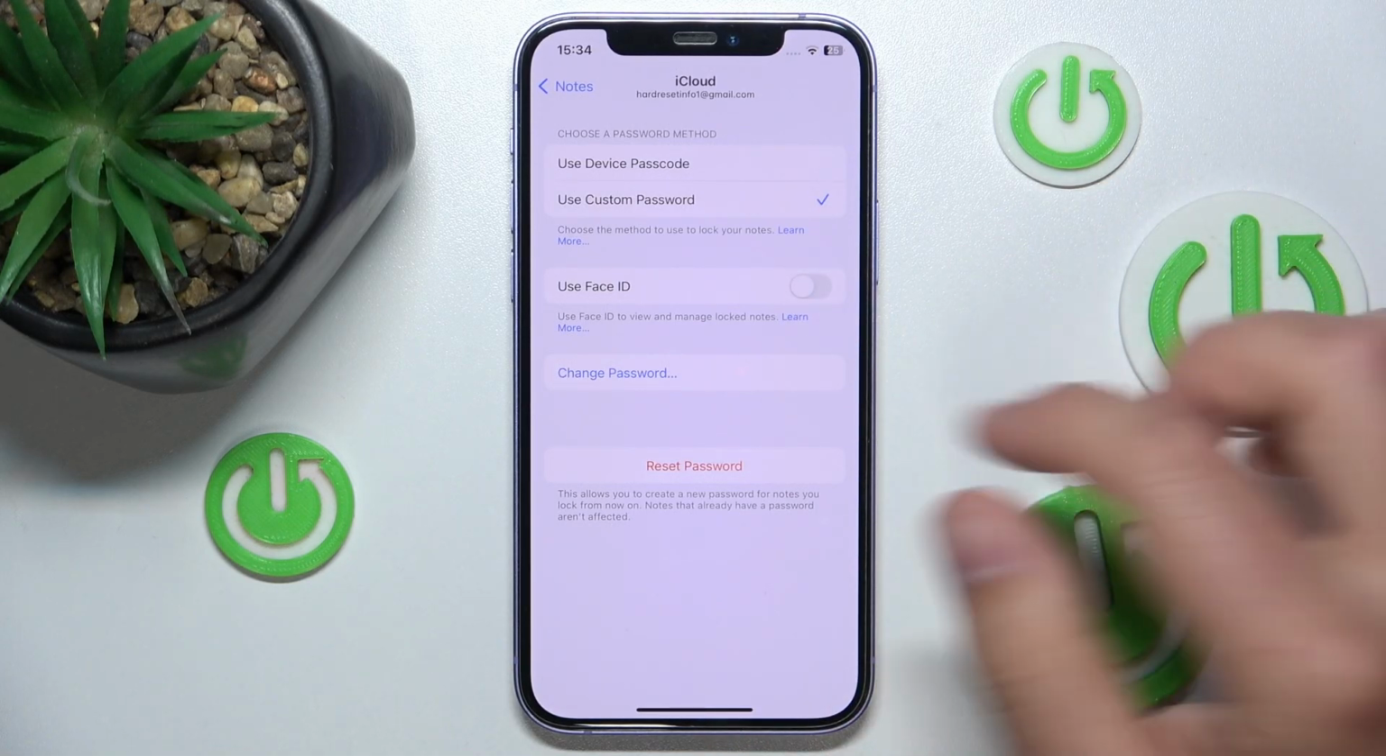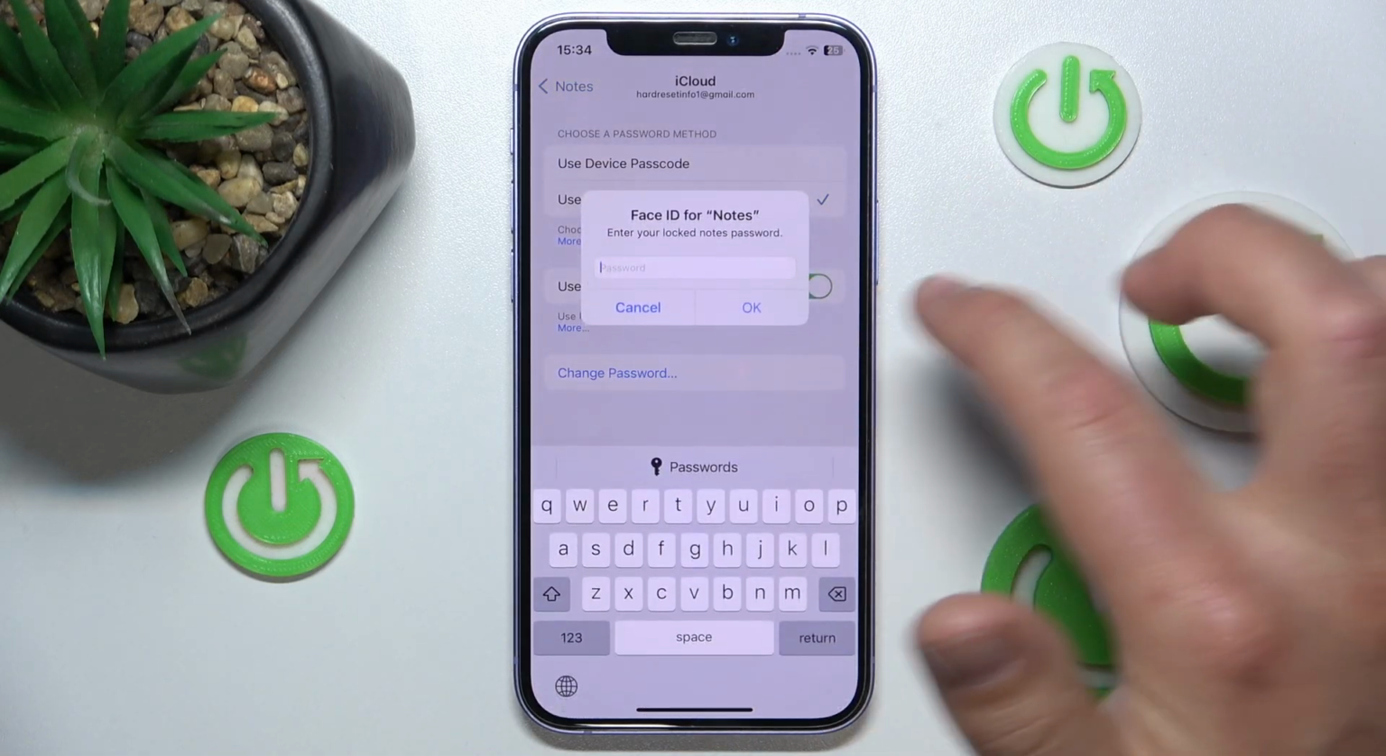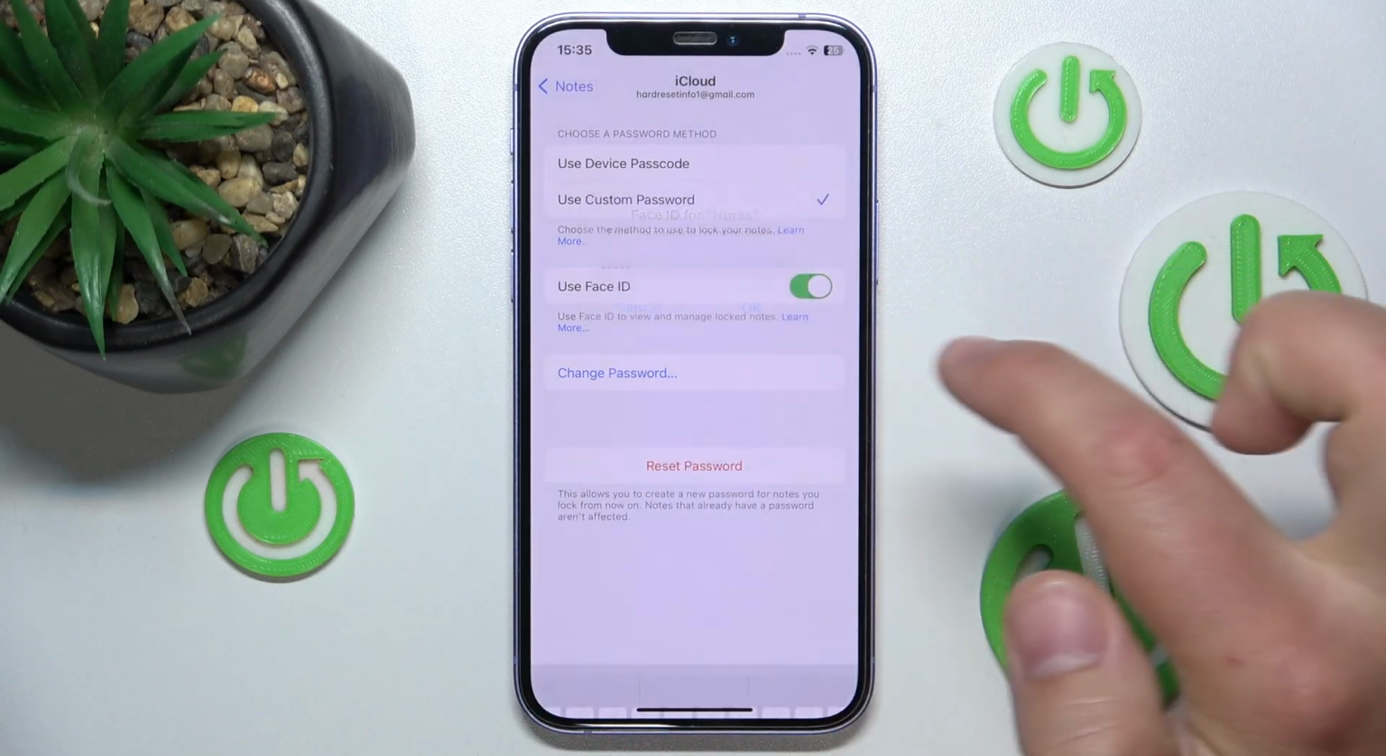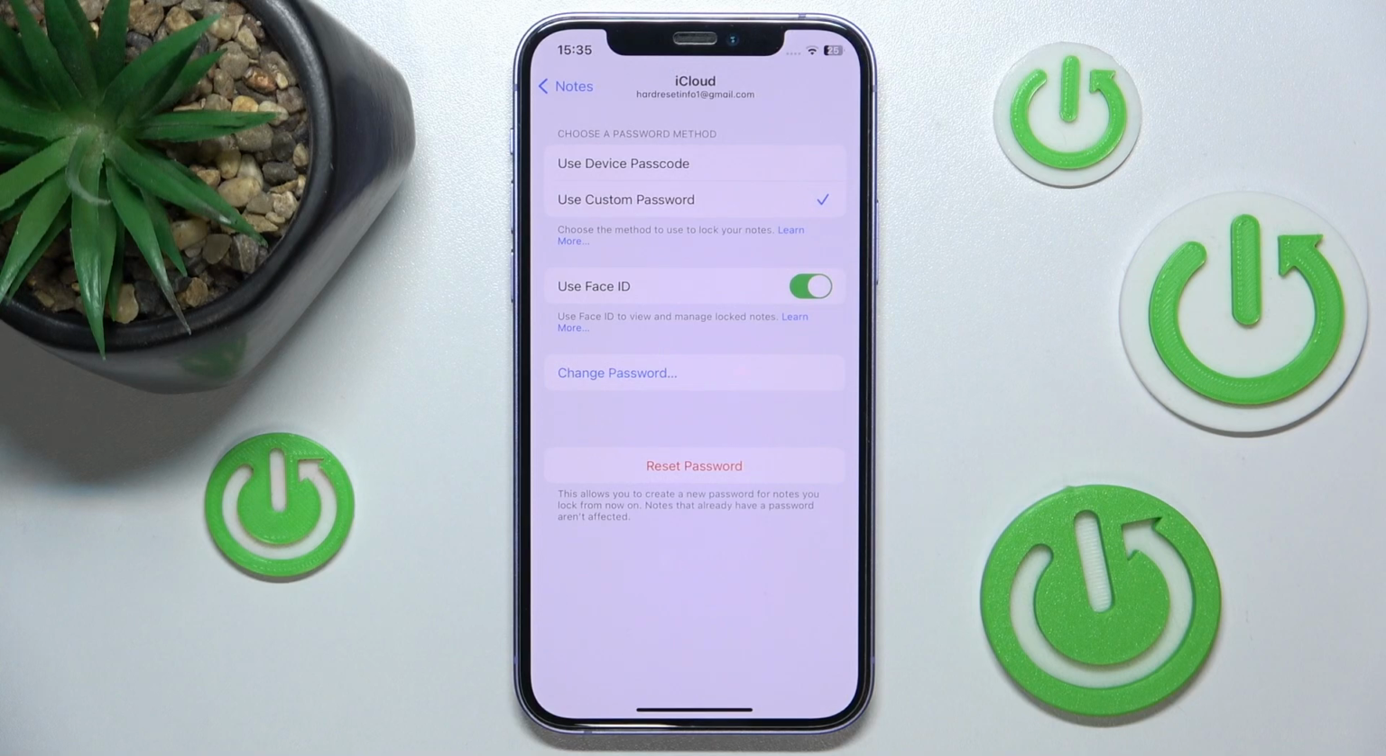If you want to turn on the Face ID again, just switch it on, and again you're going to be asked to type your notes password. So just type it, and voila, this is it.